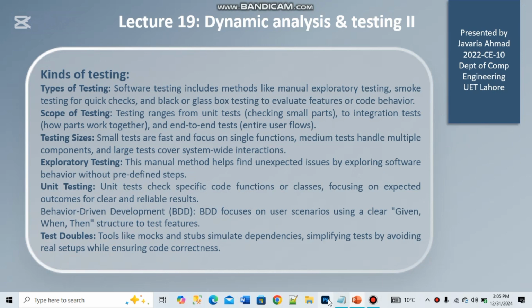So today we will discuss lecture 19 of CS 5150, software testing, which is all about dynamic analysis and testing part 2. So now let's have a look at its intro. Software testing ensures reliability, functionality, and readiness for real world use. Testing can be categorized by style, scope, size, and purpose.